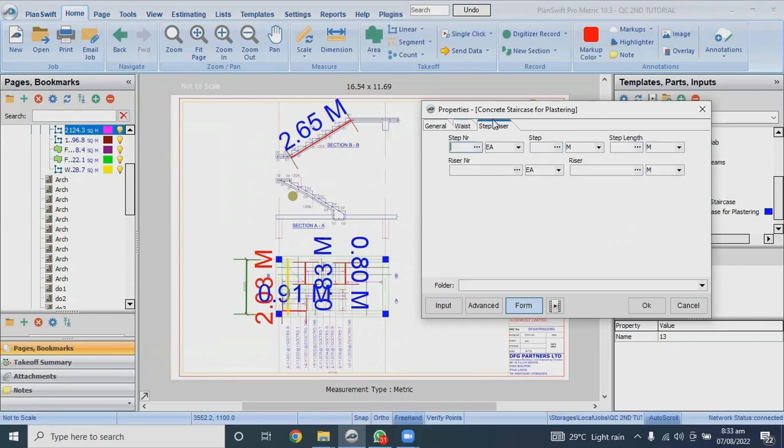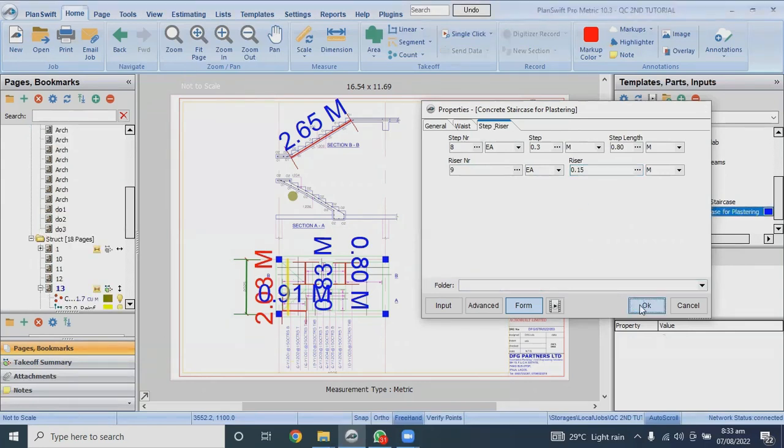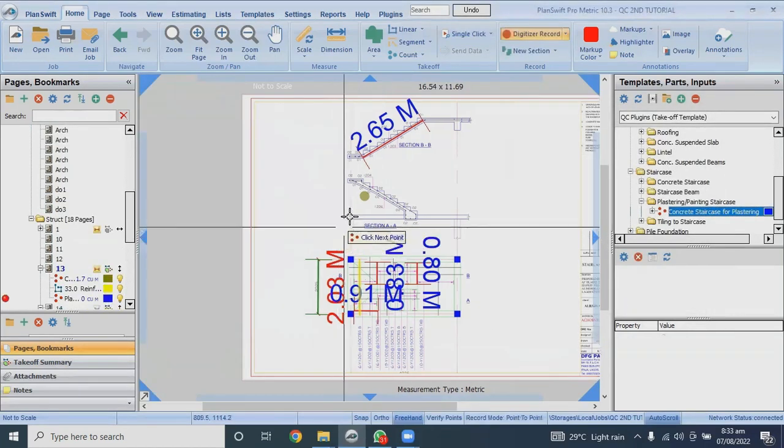So what of step and riser? The number of our steps, we call it 8 number. Step, let's assume 0.3, is the length of our step. Riser number is 9 number, riser 0.15. So click OK, just drop a click like this here and drop the two.